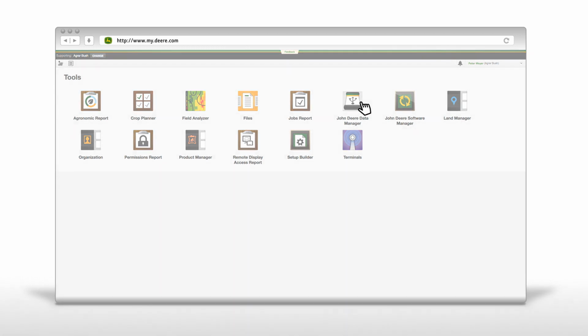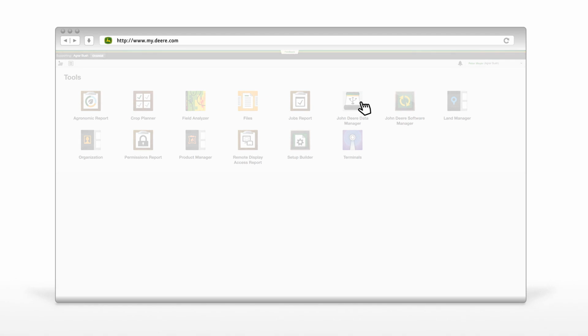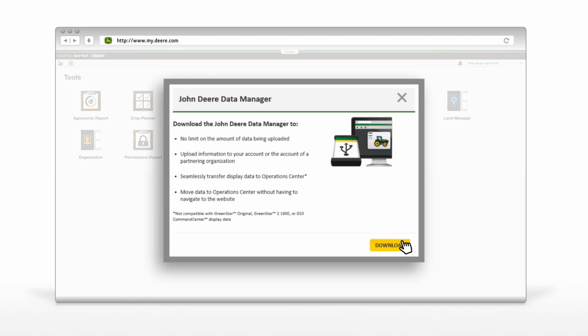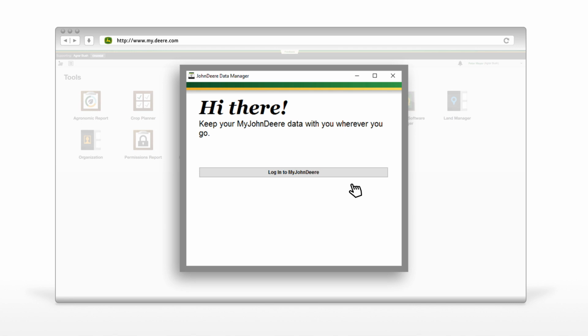To start the John Deere Data Manager, log in to your Operations Center account on myjohndeere.com and open the Tools menu. There, select the John Deere Data Manager icon. A new window opens, leading you to the download page. Follow the installation process steps. To start the John Deere Data Manager, log in with your myjohndeere.com account credentials.